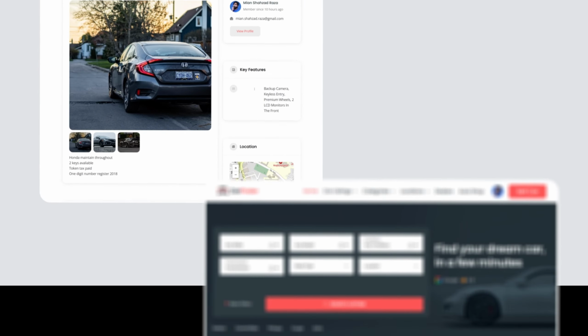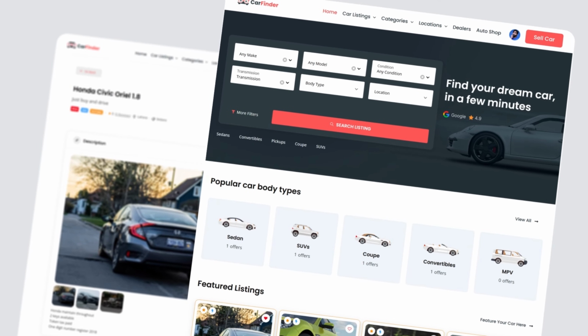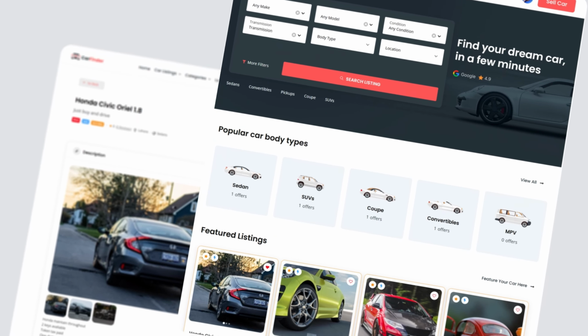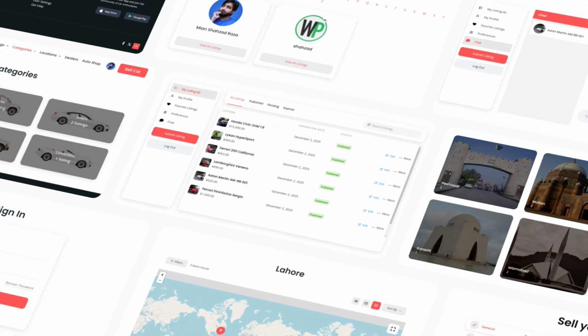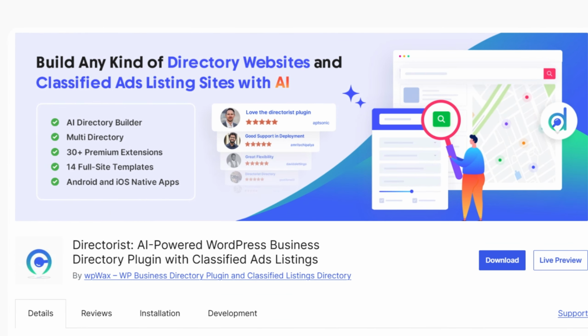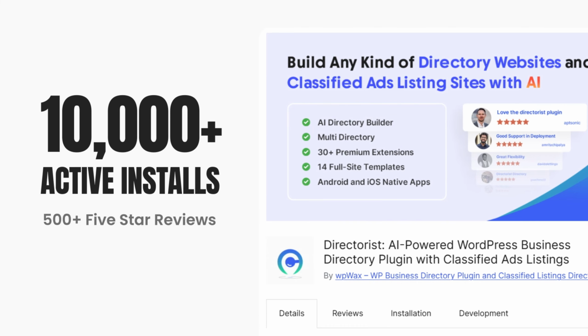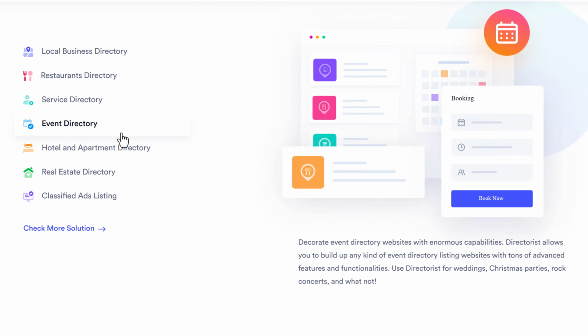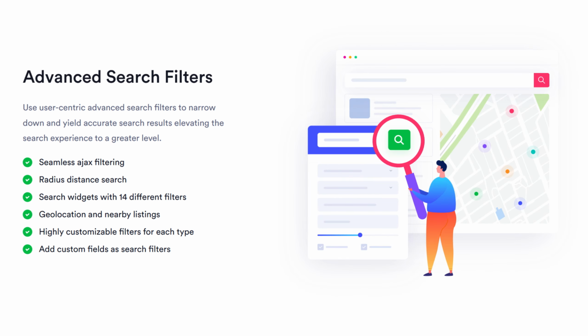In this video tutorial, I will show you how to create a modern car listing website with WordPress using the Directorist plugin. I will make a unique design and customize the whole website's layout with the free version of the Elementor page builder. Directorist is a free plugin trusted by 10,000 plus users, loaded with advanced features such as multi-directory support, unlimited custom fields, and custom filters with an intuitive drag and drop builder.